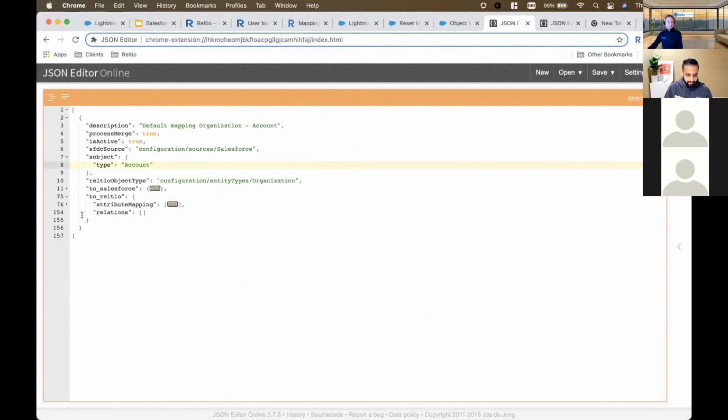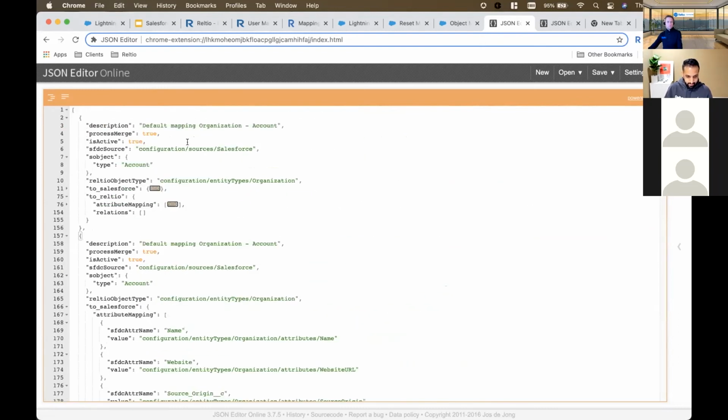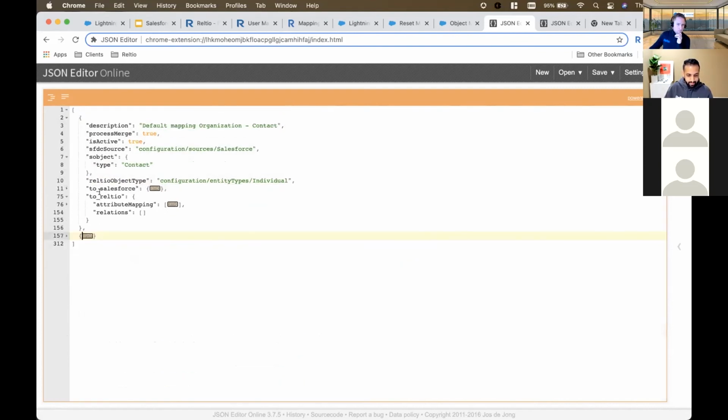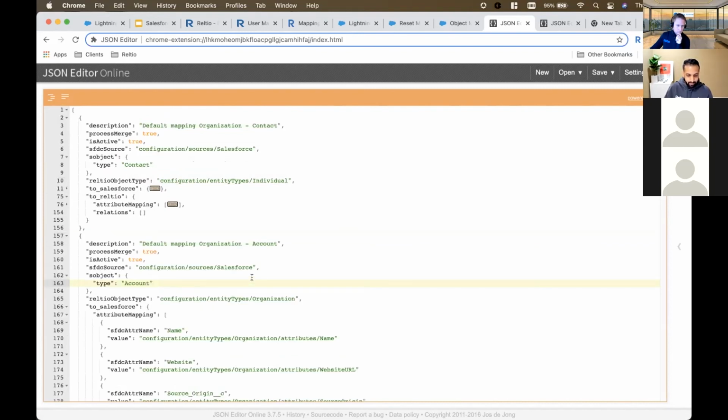So instead, I might have another set of mappings like this for contact. I'm just going to change the name here. This one would be contact, and maybe I have it mapped to my individual. I think I spelled that wrong. There we go. Cool. So I have a separate set of mappings for my contact and a separate set of mappings for my account. So now let's say the contact is related to the account, but it's not an object of the account. In Reltio, these are still two separate entities that need to be related together.